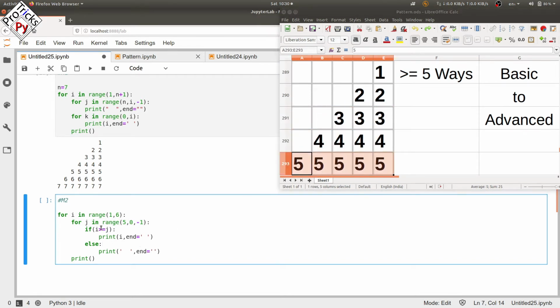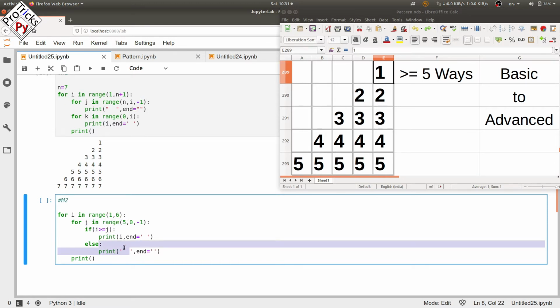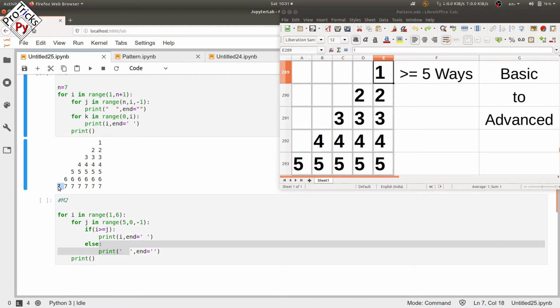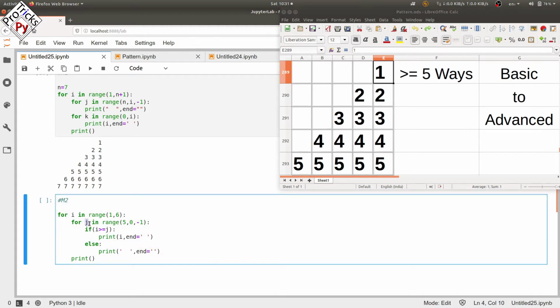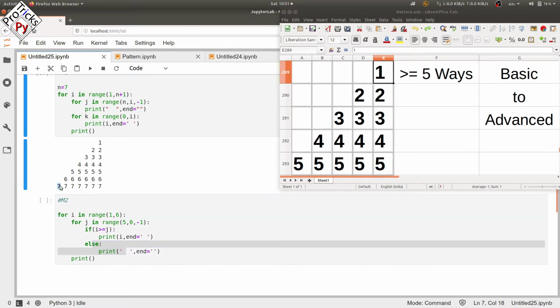Now we have to give a condition for when we have to print the spaces and when we have to print the numbers. So when i is equal to 1, is i greater than or equal to j? When j is equal to 5, this condition is false. So we print 2 spaces here like this. Now the j value decrements to 4. So 1 is not greater than 4, so this statement will be executed again.